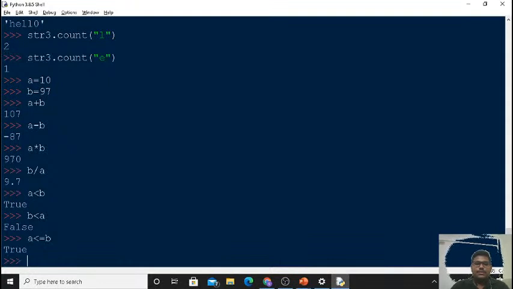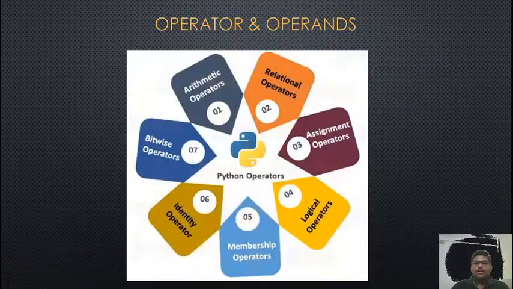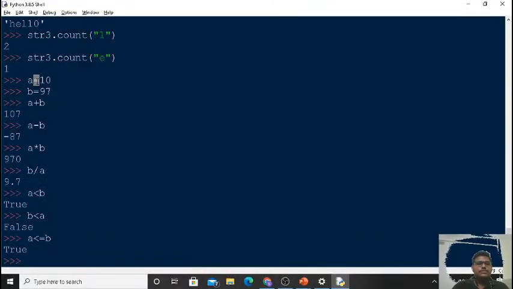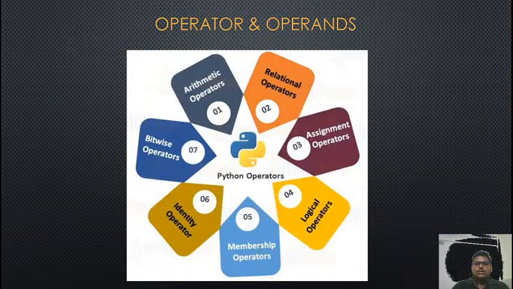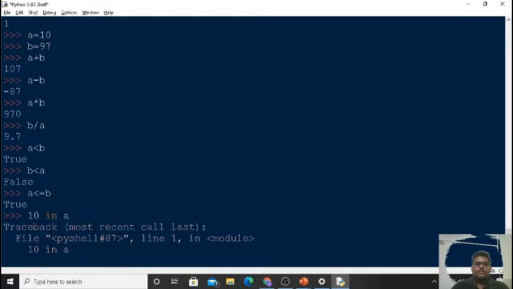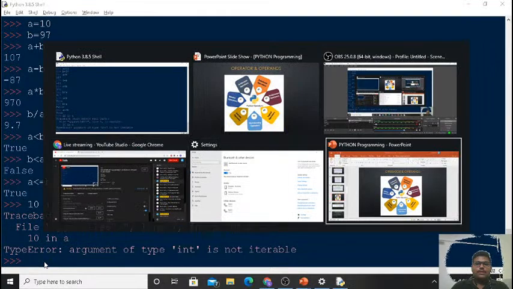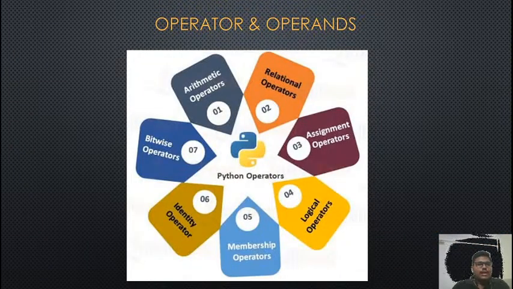Then we have the assignment operator, which we have seen already, so there is no need to explain it. Then we have the logical operator, which we have done. We have done arithmetic, assignment and logical; membership is left. So I will say 10 in a. Oh sorry, argument of type int is not iterable. So this basically works with strings. When I use the membership operator, it checks whether this element is available in that or not. So that's my in and not in operator. Then bitwise is not that much used, but we will see it further as we start using it.